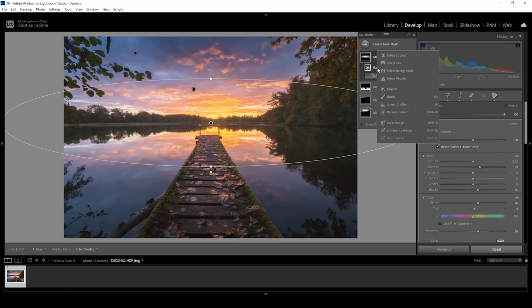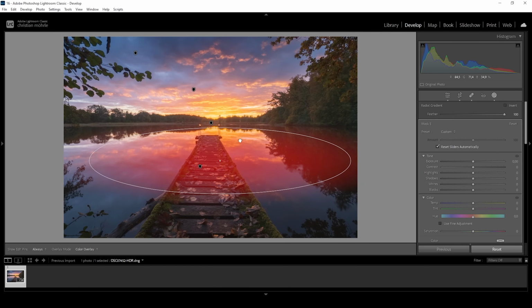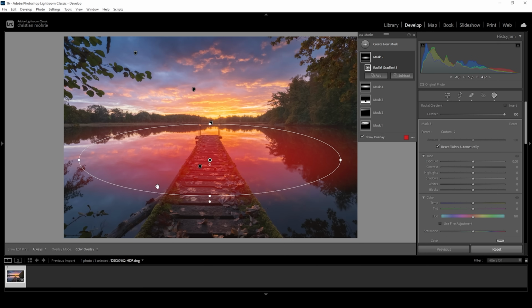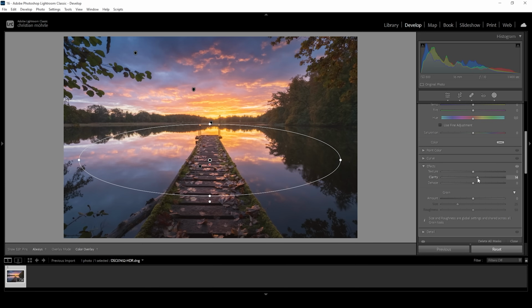Then I want to create another radial gradient covering pretty much the water part of the image right here. What I want to do here is to also create some more punch, and I'm doing this by adding clarity. This increased clarity works especially well with the surface of the water and those clouds reflecting in the water.